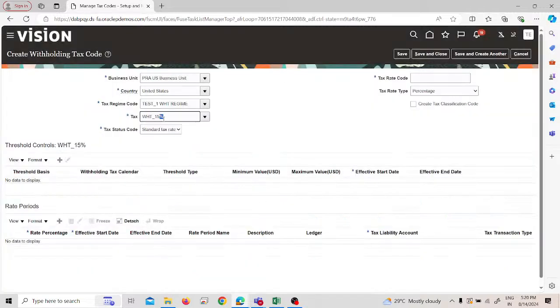Now after that we copy the tax rate code here. The tax status code will remain the standard tax rate, and the tax rate type will be the percentage here. If we check create tax classification code, it will allow us to create the tax classification code, but we are going to create it separately. From here, threshold limits for withholding tax.